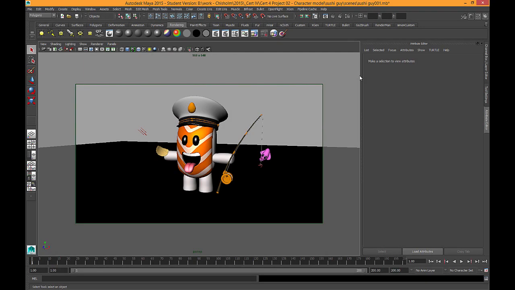Hi guys, in this video we're going to take a quick look at how to do still image renders and how to do a batch render for an animated sequence. So let's start off with a basic render.